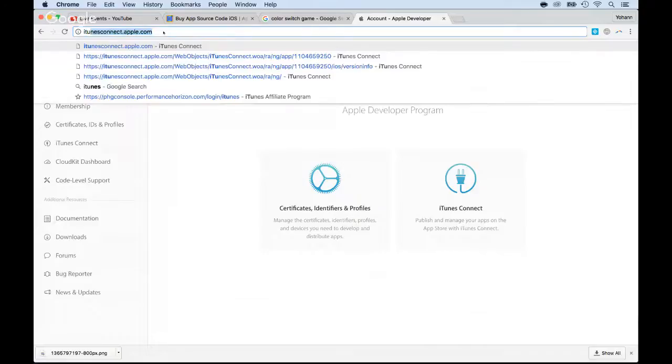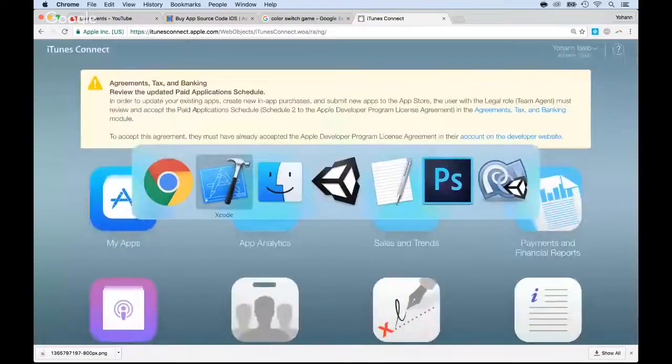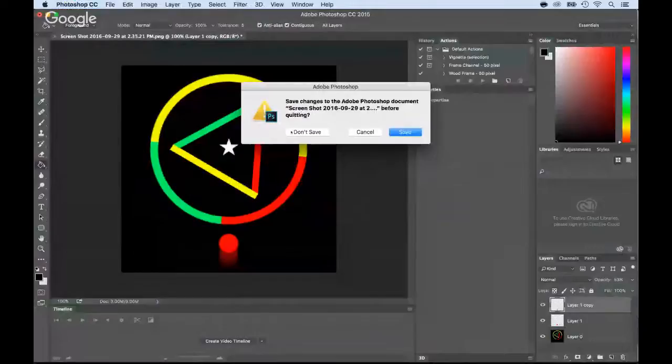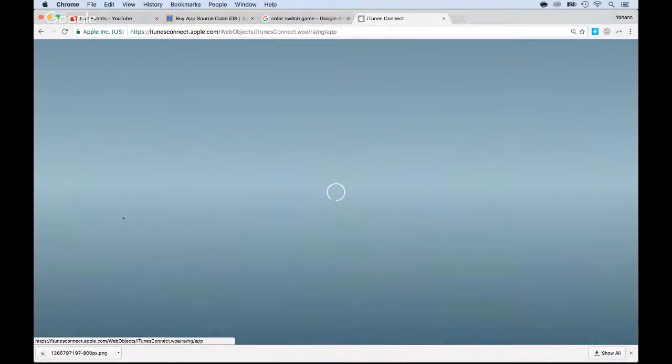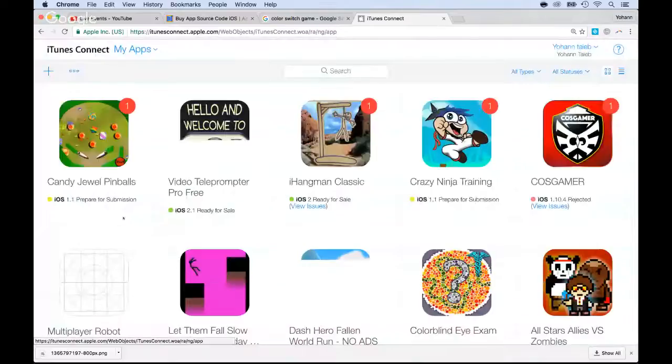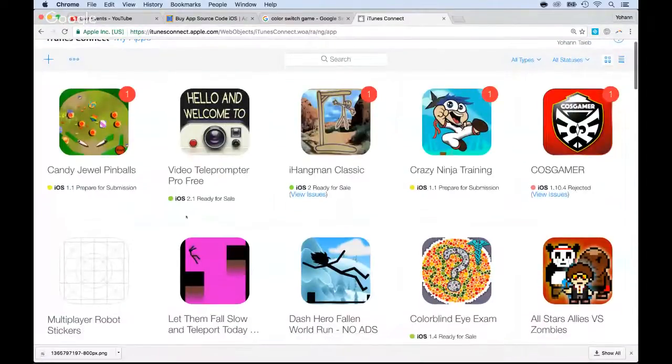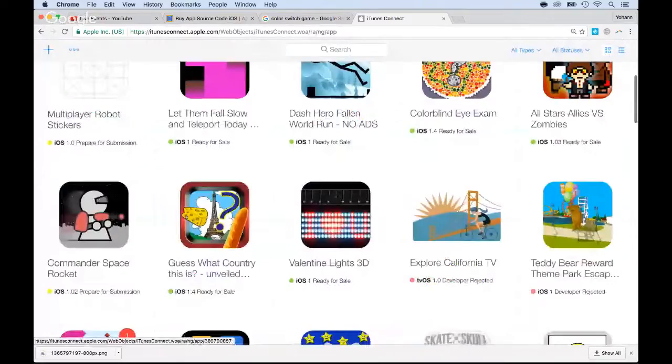So I'm going back to itunesconnect.apple.com. What I'm going to do next is first, I want to remove Photoshop because it's using too many resources. So don't save, I don't need to because I already did. Then I'm going to click on My Apps. All right. So in iTunes Connect, click on My Apps. Once you click there, all your apps will appear there. If you don't have any apps, that's normal. This will be empty, but don't worry about it.